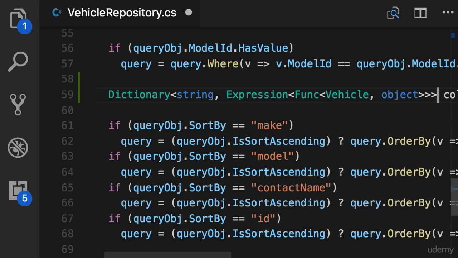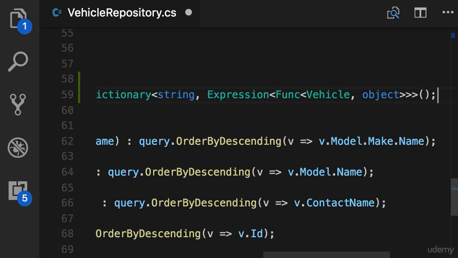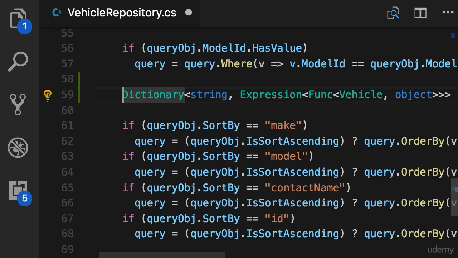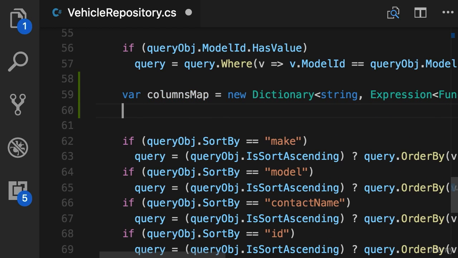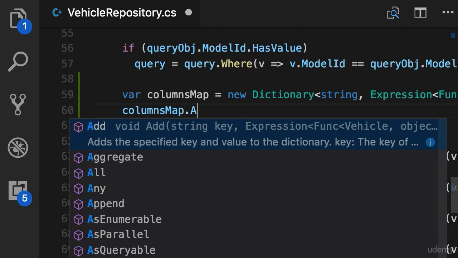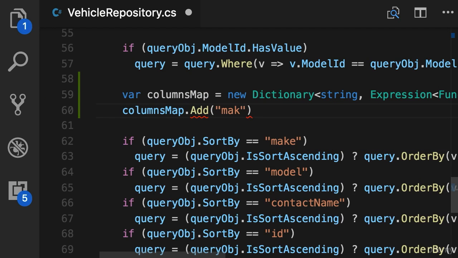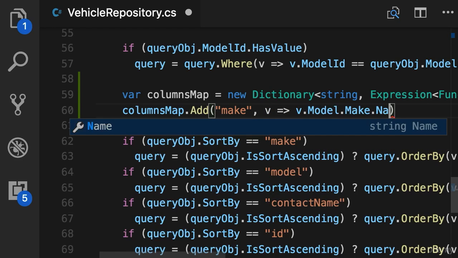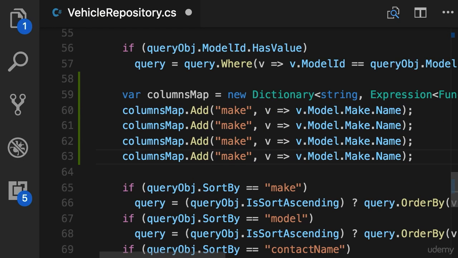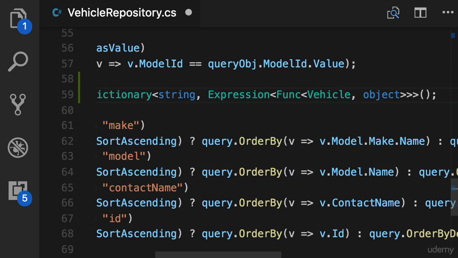All right. Now this dictionary declaration is a little bit too noisy. We have repeated it twice. So I'm going to change the first one to var. That's cleaner. Now in this dictionary, we can add key value pairs like this. So columnsMap.Add. Here you pass a string like make, and then an expression like v goes to v dot Model dot Make dot Name. And then we can repeat this a few times, or we can use a cleaner syntax that comes in C# 6. So let's delete these.